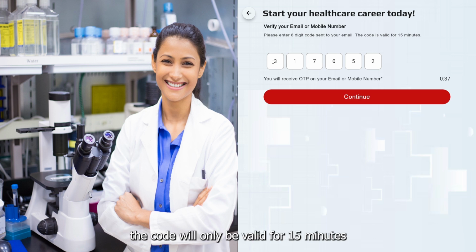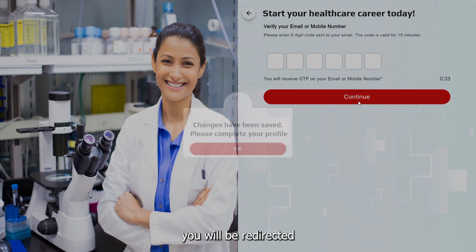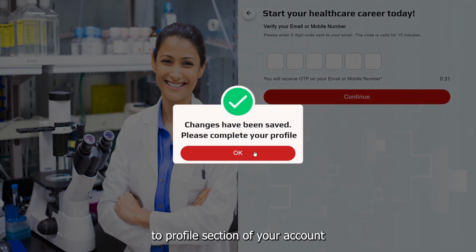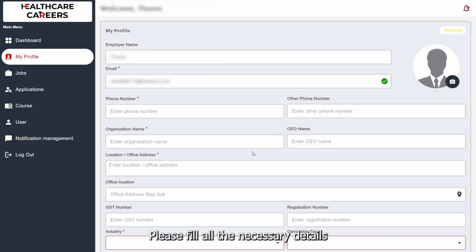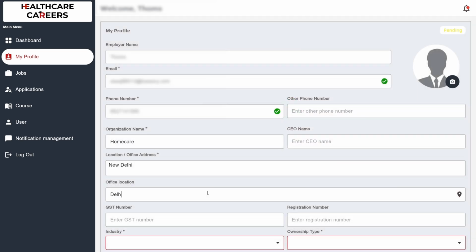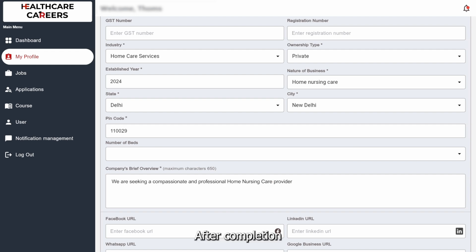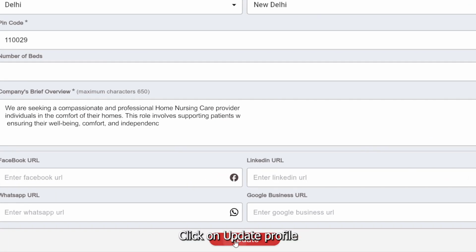The code will only be valid for 15 minutes. After clicking Continue, you will be redirected to Profile section of your account. Please fill all the necessary details. Mobile number verification is necessary for further processing. After completion, click on Update Profile.